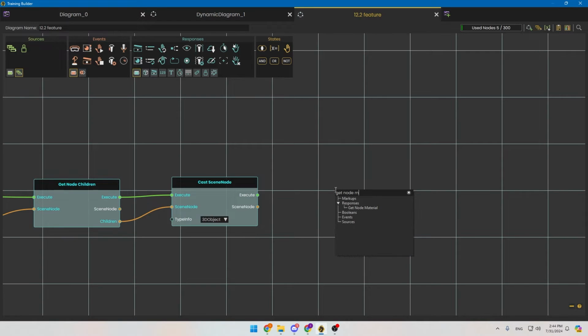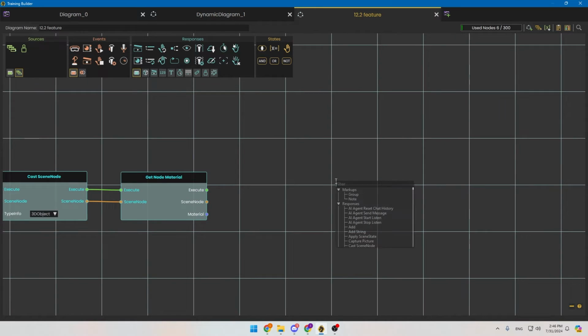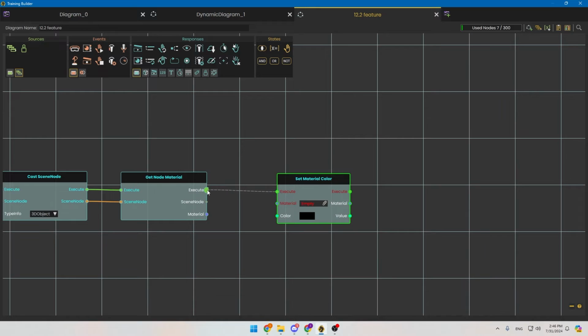Then, type Get Node Material and select it from the search results. This node retrieves the material properties of the selected 3D object. Then type Set Material Color in the search bar and select it from the search results. Attach it to the output from the Get Node Material node, and set the desired color for the model.